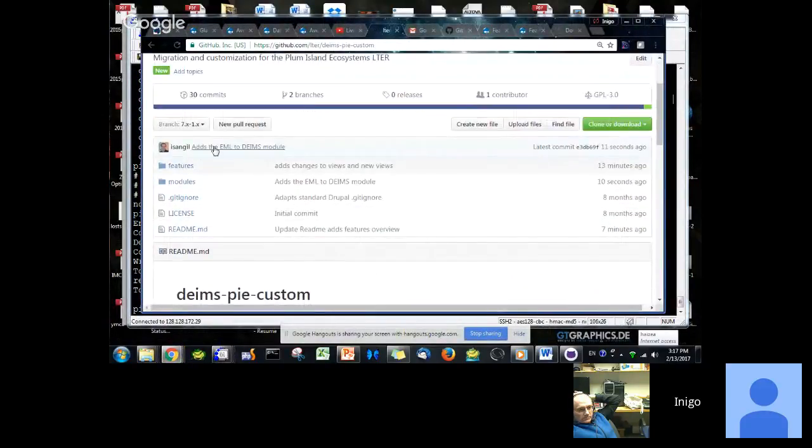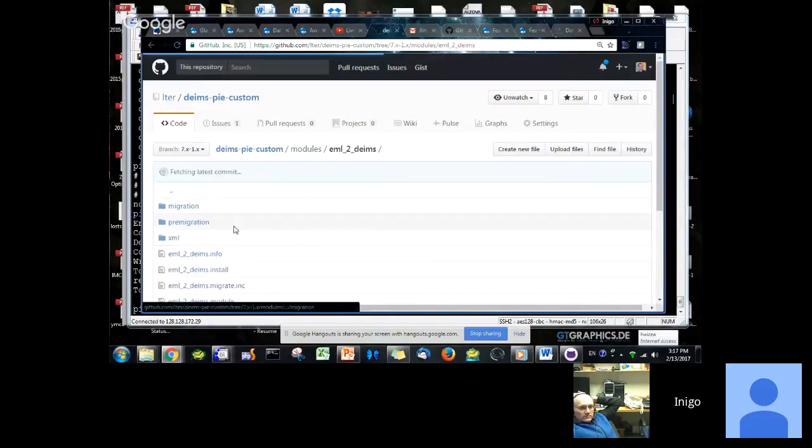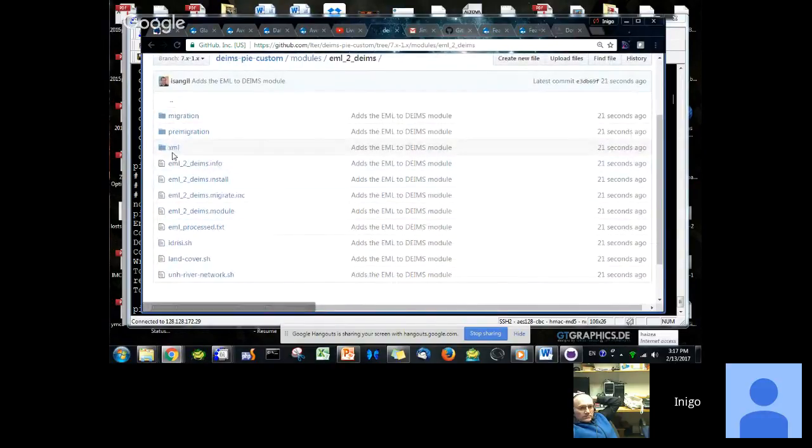So in here you see the changes are already reflected. It says add the EML to DEIMS module. If I go to the modules, now I see the EML to DEIMS module has been checked in with the XMLs, the migration, and all the stack that I need, including the shell and bash scripts that control it. This is a very weird module.